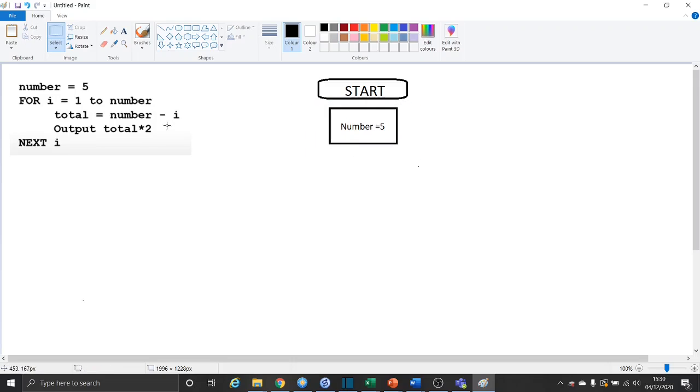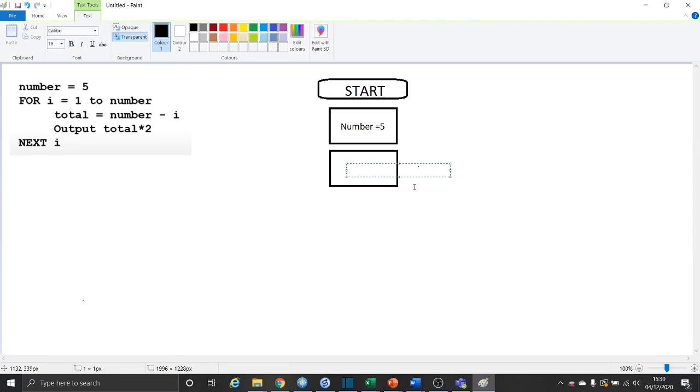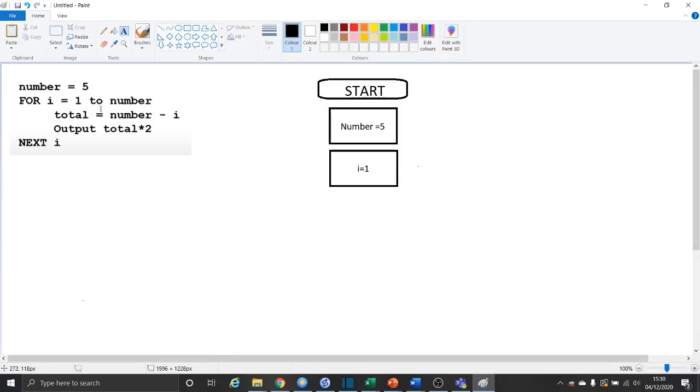Right, now there is no for loop as such. So what you've got to do is make one. So I'm going to do another box. In fact, I will copy and paste this one, and then I will delete this out of it. And I will write I equals 1. I equals 1, because that's the first bit. It starts at 1. So then we've got to do a question, because it's a for loop. Essentially what this is saying is loop until I is greater than number.